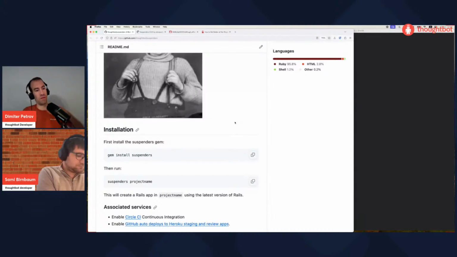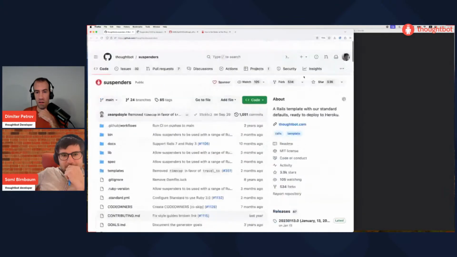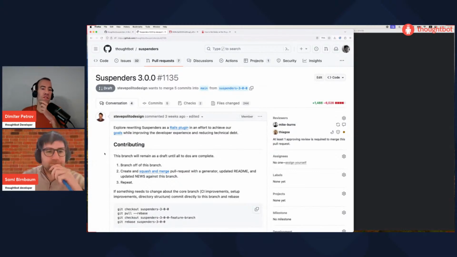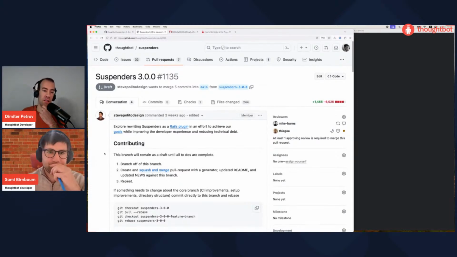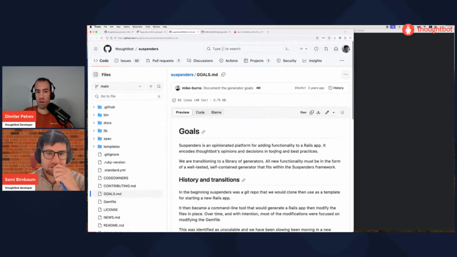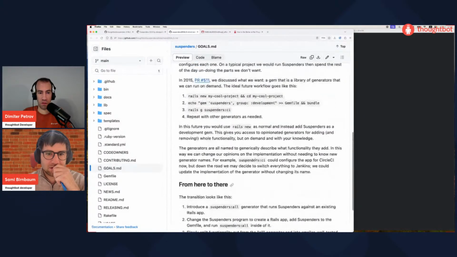So things like, for example, it sets up Simple Form or Sidekiq, whatever. Over time, we've realized that it's not as useful to have everything. One example might be what it says here, ready to deploy to Heroku. We don't necessarily deploy to Heroku that often anymore, so that makes no sense by default. So there's been a plan for a while to make Suspenders more modular and have you generate your Rails app as usual.